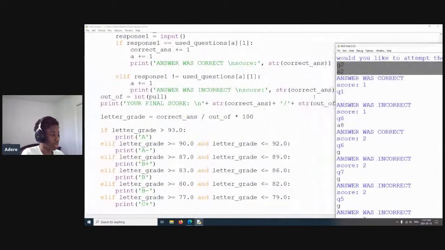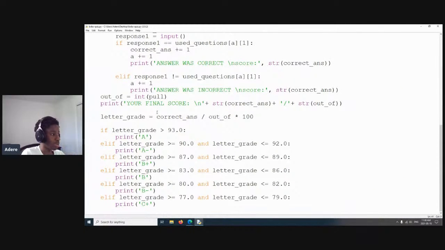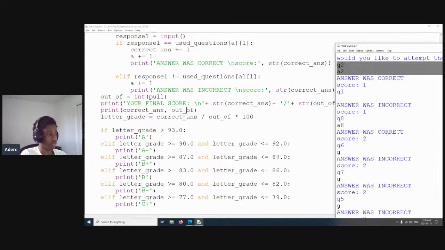So let's see, I'm missing something that makes it so it doesn't print out as a letter grade. Let's see, I want it to print out correct answer just so I can see the numbers it's going to be doing next. So print correct, and then also print out of. Save it and let's run it again. Now let's run it.